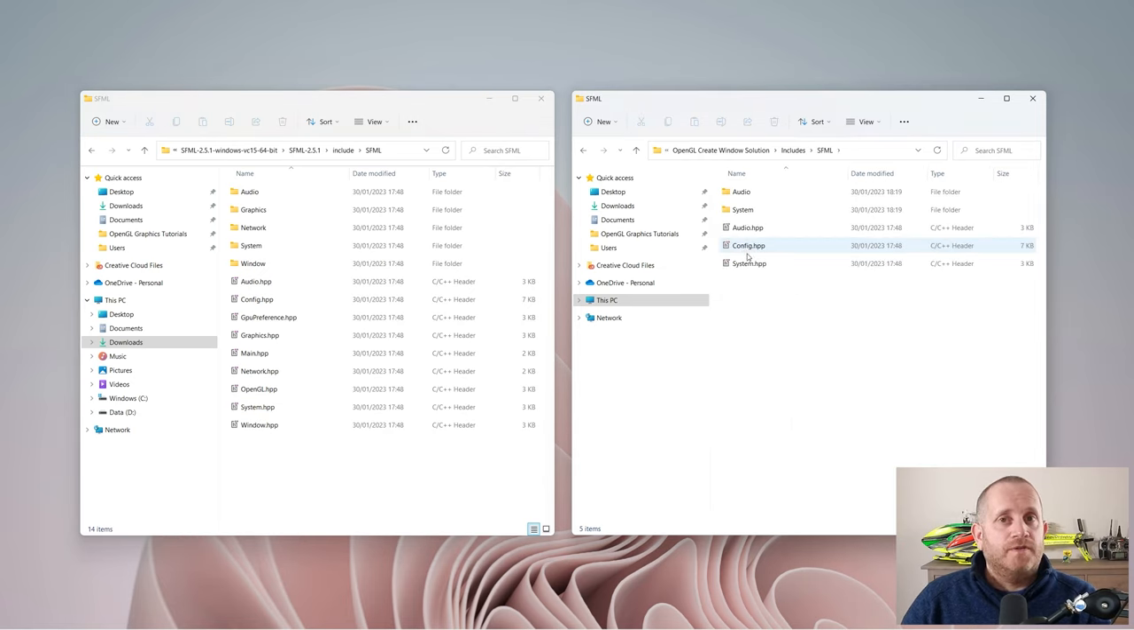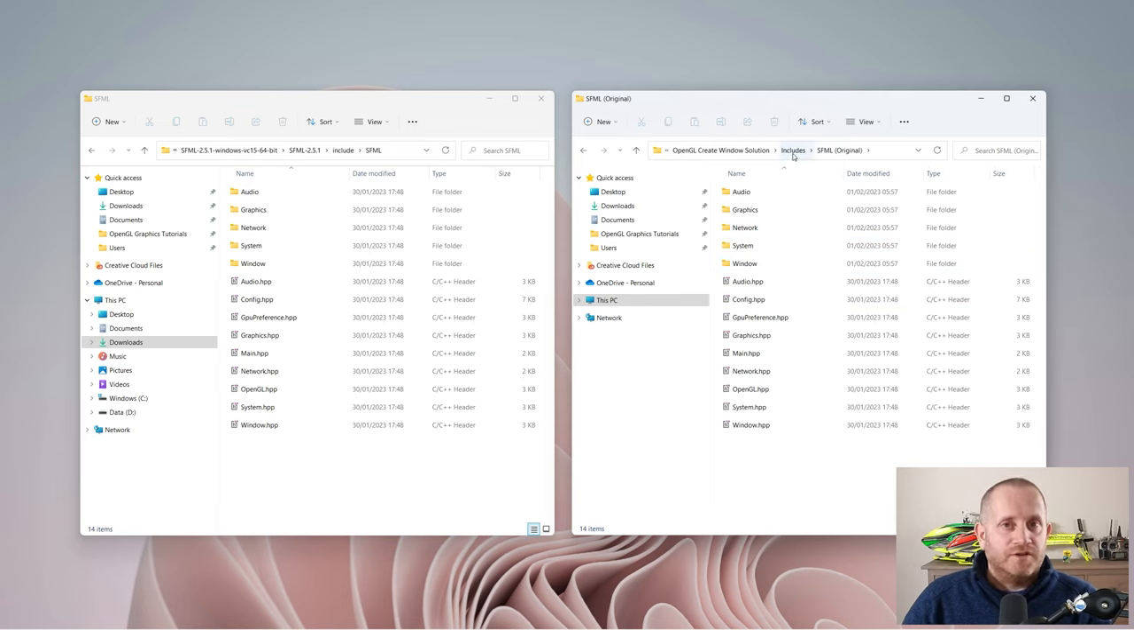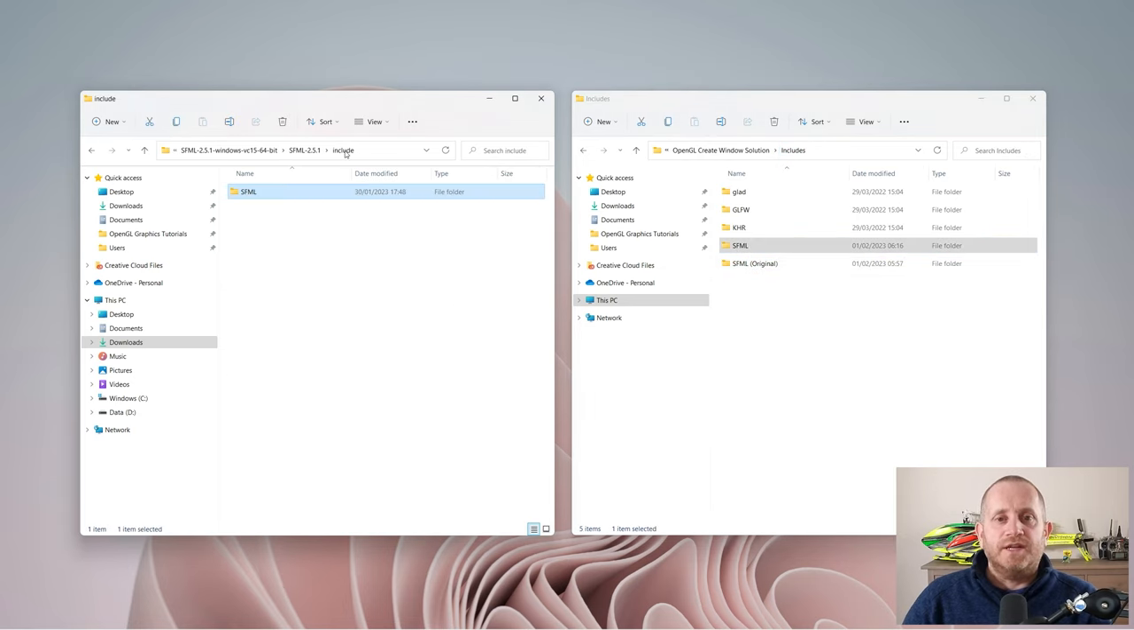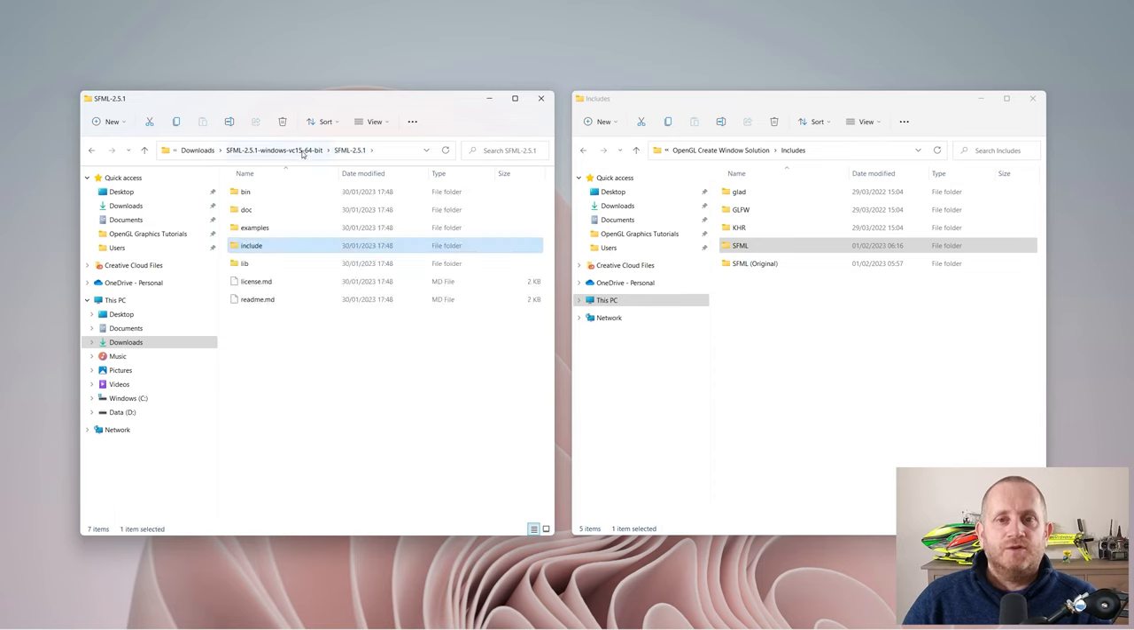If you want to just copy the whole folder over, it's absolutely fine. I just thought that people would be curious to see which ones are the essential ones that we do really need. The other ones are obviously related to the other modules, the graphics module and the network module, for example. So we just need those 5 things there in the includes folder.